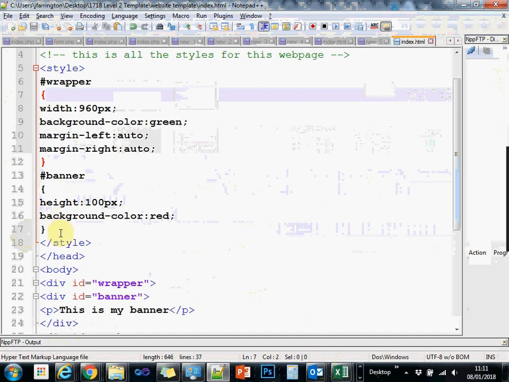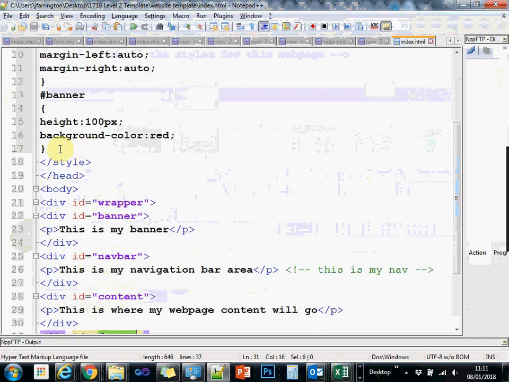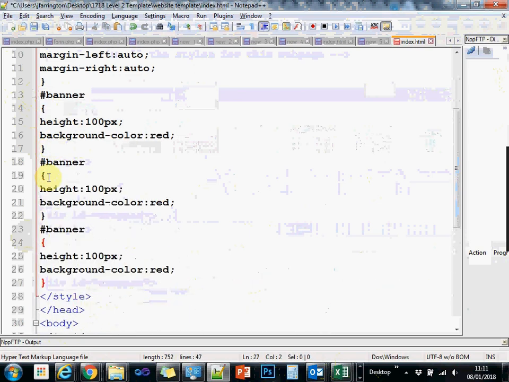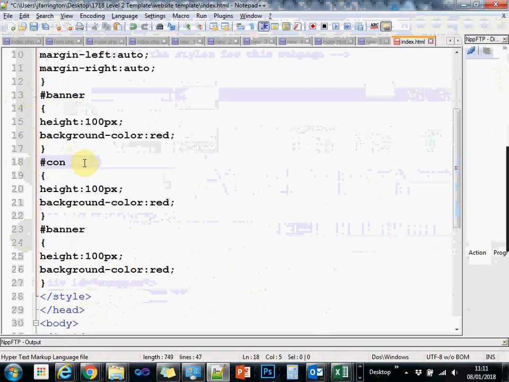So we're going to go back, and I'm going to get you to create the styles for content and the styles for footer. A quick win for that is you simply copy and paste what you've done here, and you can paste it in a couple of times over and just change the name to what you want it to be.